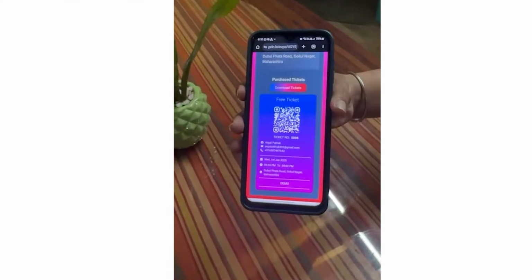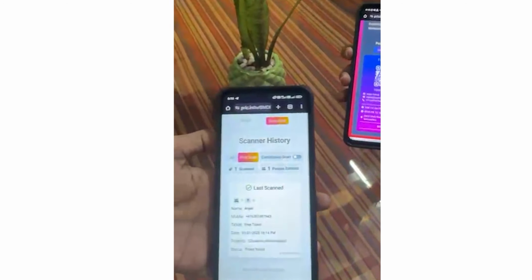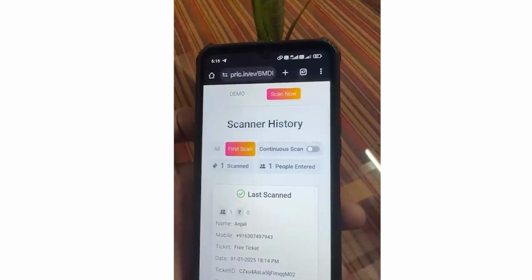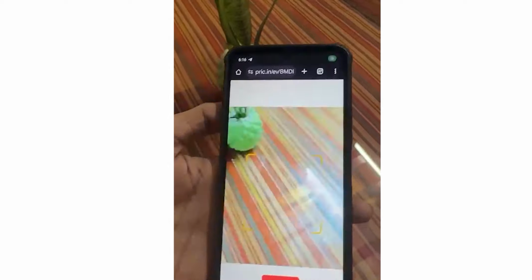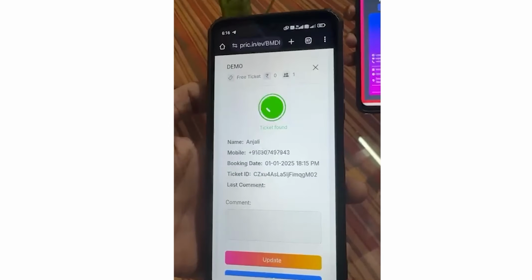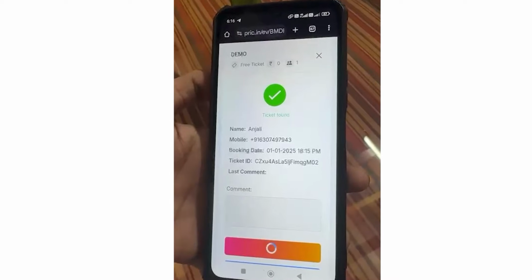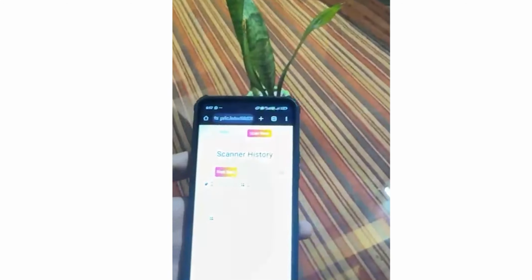Now click on the Scan Now button. Hold your phone over the ticket's QR code and the system instantly displays the buyer's details, name, ticket type, and more, all on your screen.